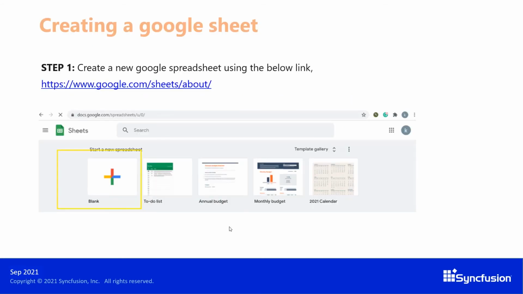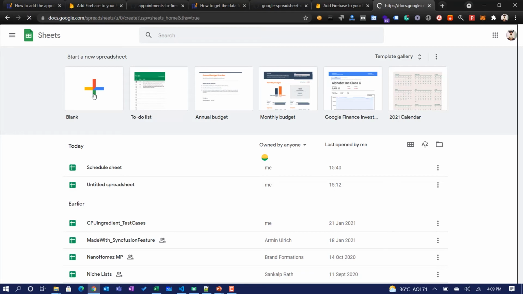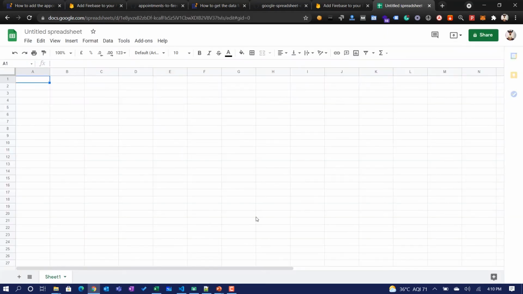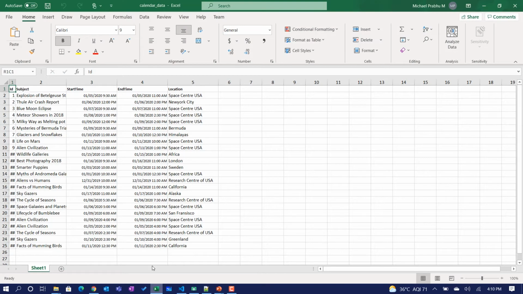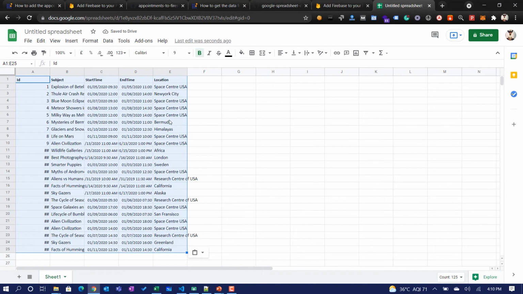Now we have to create a Google Sheet. So to create a Google Sheet, you need a Google account. And then let's go to this particular link, google.com/sheets. So there you go. Here you can see that you can create any number of sheets. And I'm going to create a blank spreadsheet. To save time, I have already created a spreadsheet locally, so I'm just going to copy paste this, and I'm just pasting it here. So there you go. I have the spreadsheet with the appointment data.